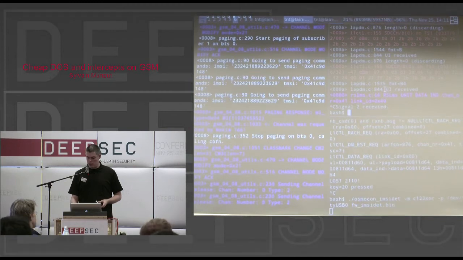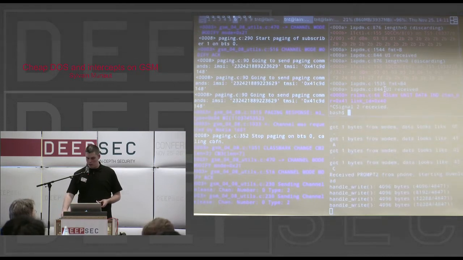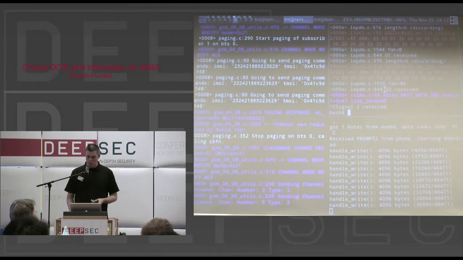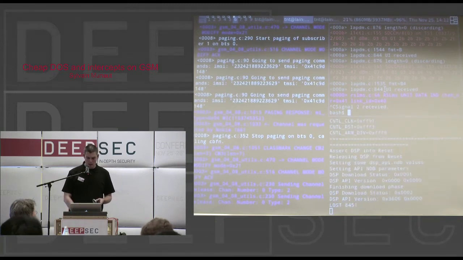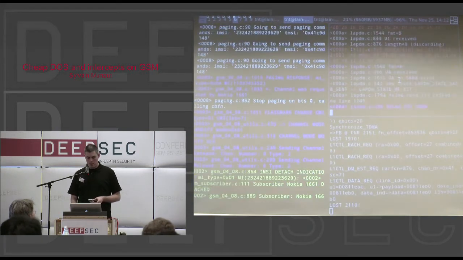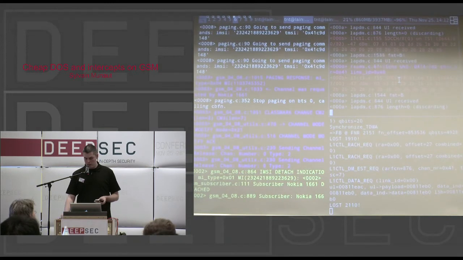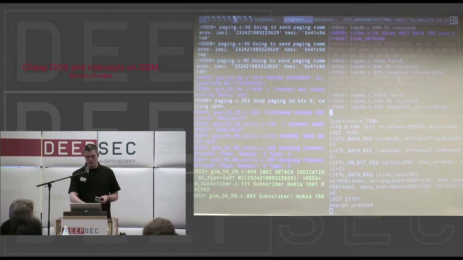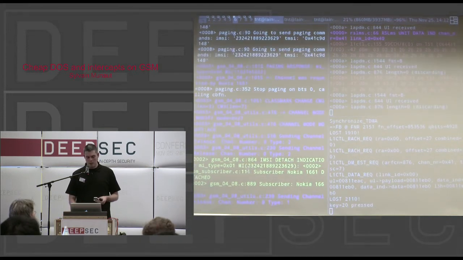So for this, I just start this. Here I'm loading the firmware, a modified firmware, on this phone. Loading the firmware. And here I'm going to transmit the packet that's going to detach the phone. Okay, and it's been sent. As you can see, the BTS, sorry, I'm pointing at my screen, has received an IMSI detach.